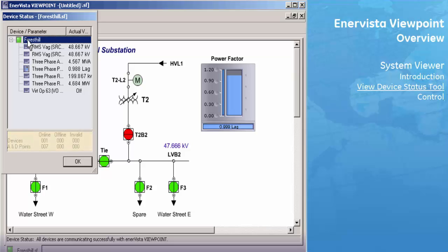At the bottom section of this device status window is a summary of the status of your devices and analog digital points according to 3 headings: online, offline, and invalid. The online status count means that the schema device is configured properly and is communicating with the actual physical device. The offline status count means that the schema device is configured properly but is not communicating with the actual physical device. And the invalid status count means that the schema device is not configured properly, so it cannot communicate with any physical device.